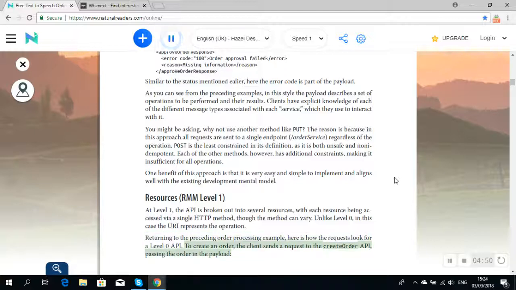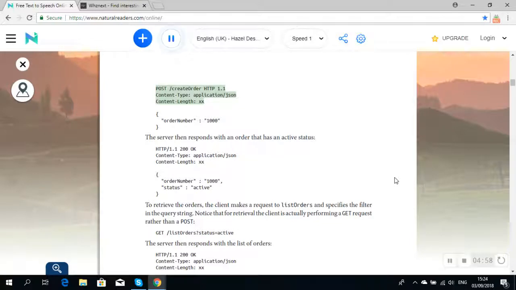To create an order, the client sends a request to the createOrder API, passing the order in the payload. POST /createOrder HTTP/1.1, Content-Type: application/json, Content-Length: XX. Order number 1000. The server then responds with an order that has an active status. HTTP/1.1 200 OK, Content-Type: application/json, Content-Length: XX. Order number 1000, status active.